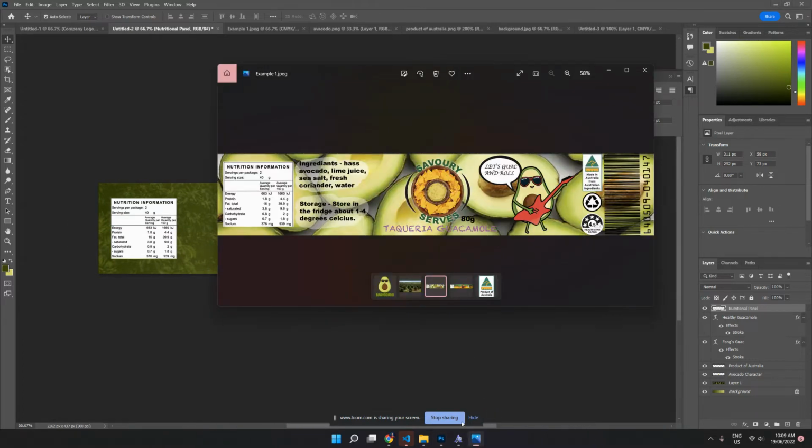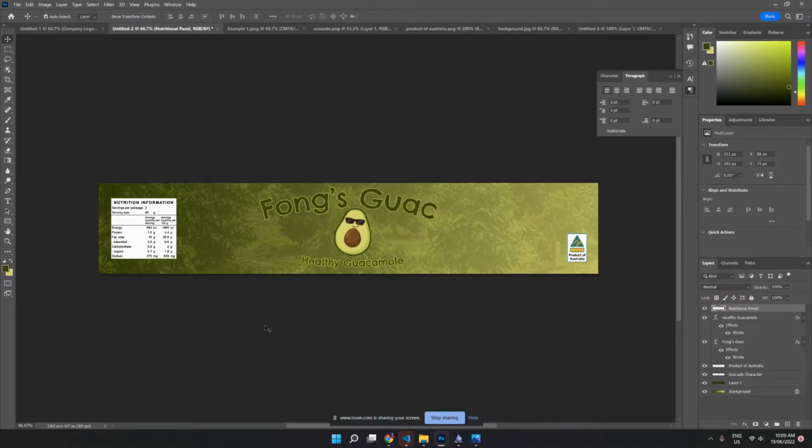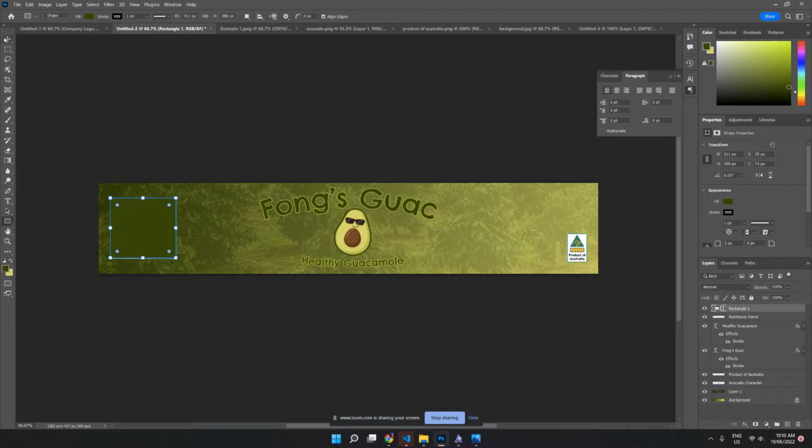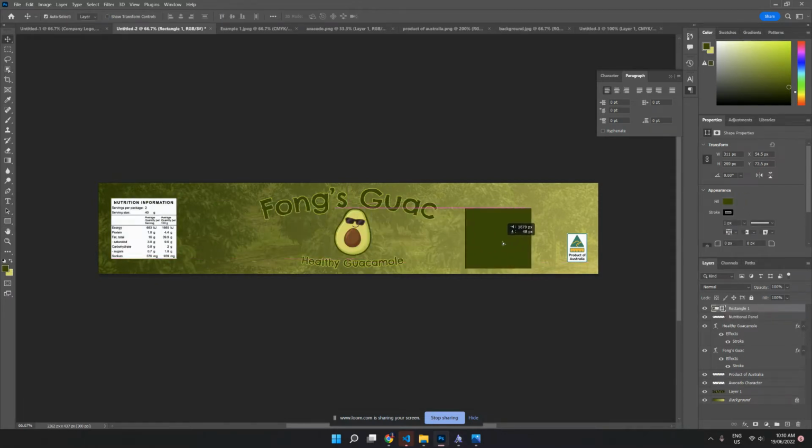What was next? So the next thing was some ingredients. So how would I display that? Maybe I will display it over on this right hand side. Since it says product of Australia and it's going to have a health rating, it makes sense to me that I'll put my ingredients over there. So what I'm going to do is use a rectangle tool. I'm going to draw maybe a similar size panel. So if I draw a panel here about the same size, so that's my square, I'm going to drag it across here.